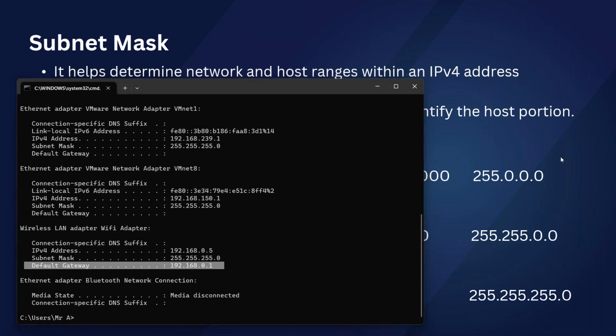Ashish, Lakshmi, Kripa, what is subnet mask and what is default gateway? No, sir. Not good.